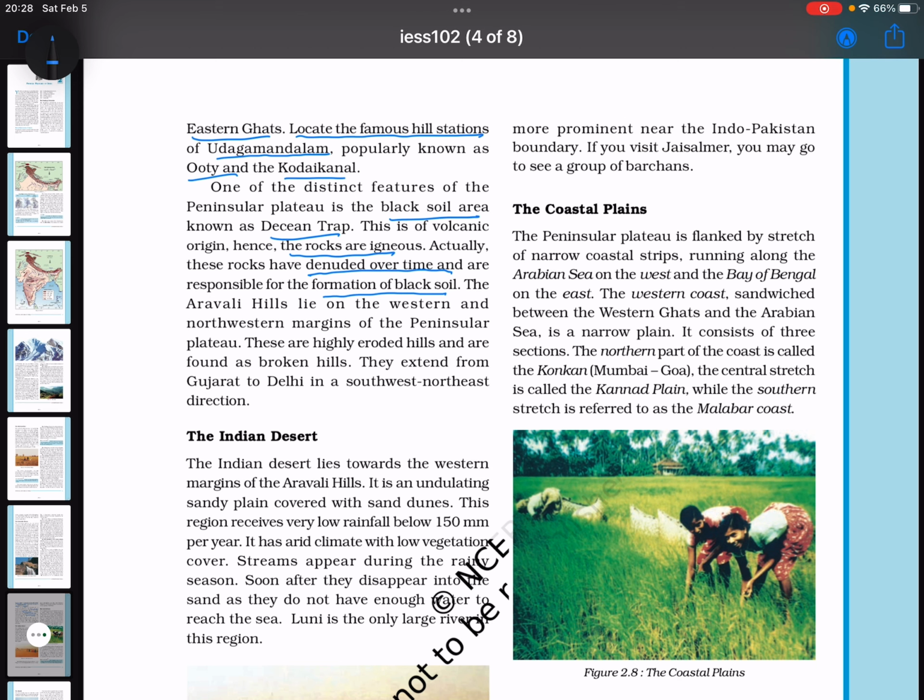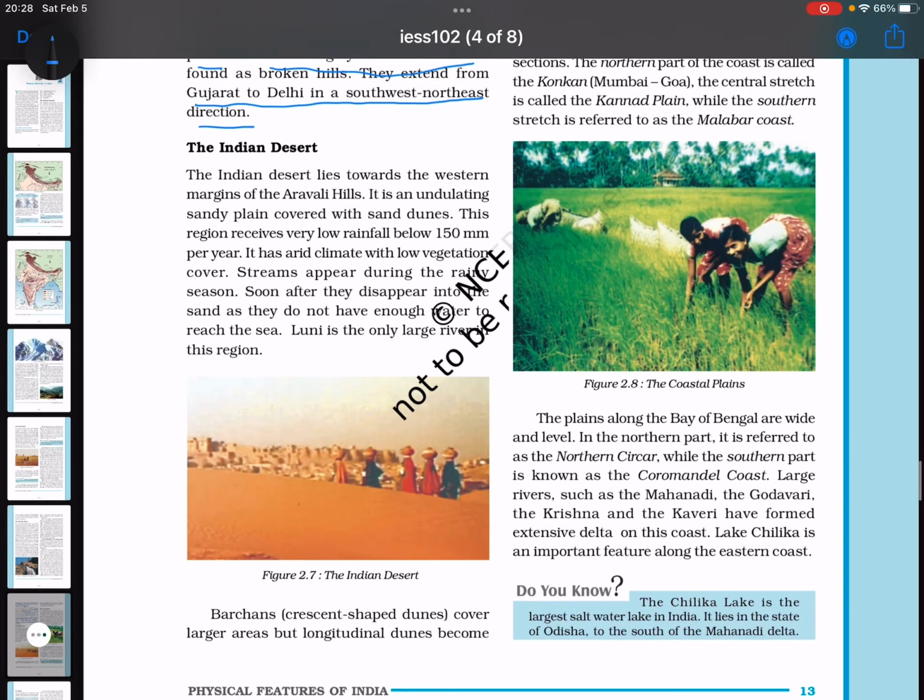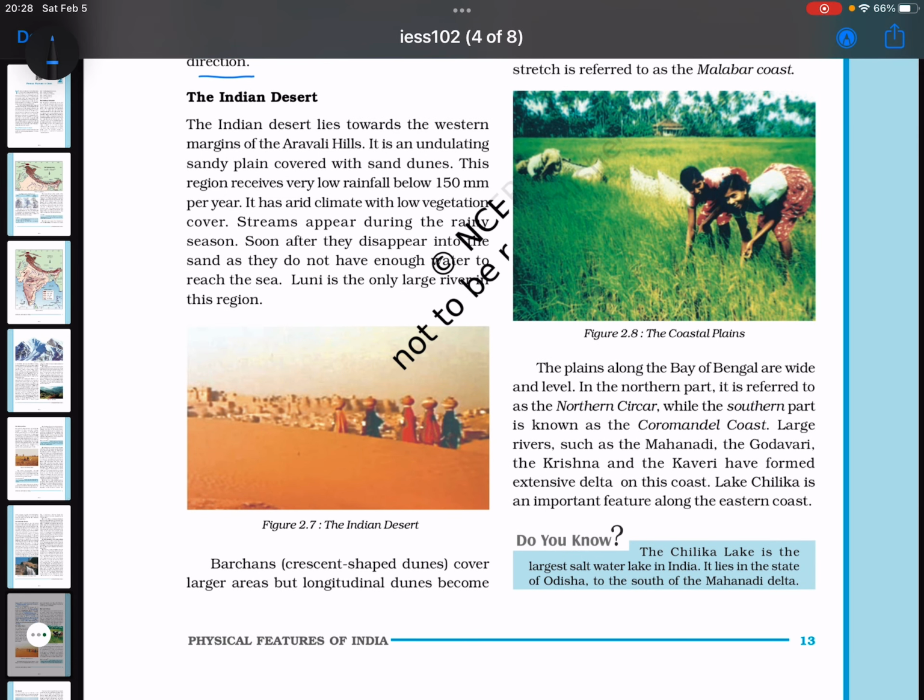Now let us look at the Indian desert. The Indian desert lies towards the western margins of the Aravali Hills. It is an undulating sandy plain covered with sand dunes. This region receives very low rainfall, below 150 mm per year. It has an arid climate with low vegetation cover. Streams appear during the rainy season. Soon after they disappear into the sand as they do not have enough water to reach the sea.